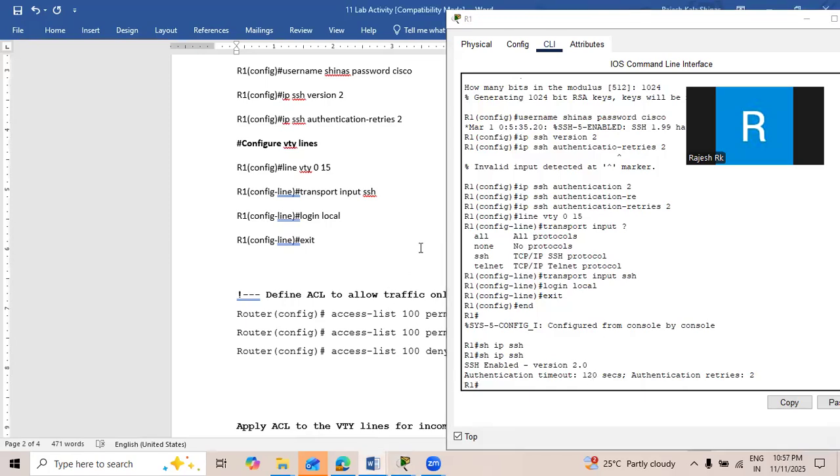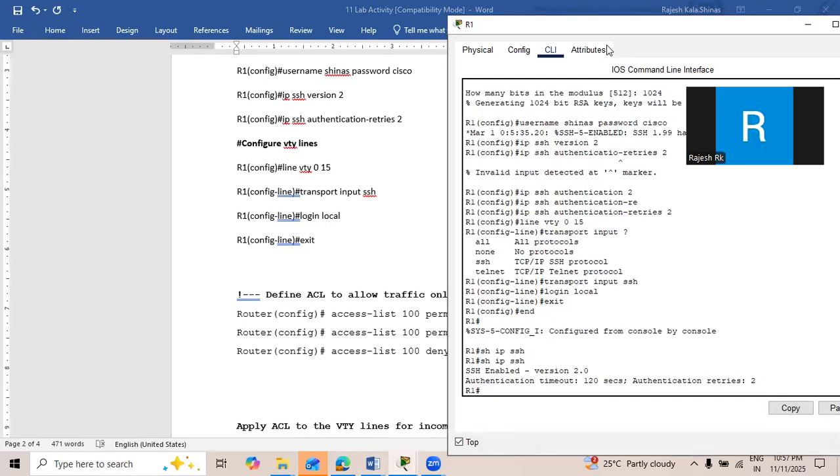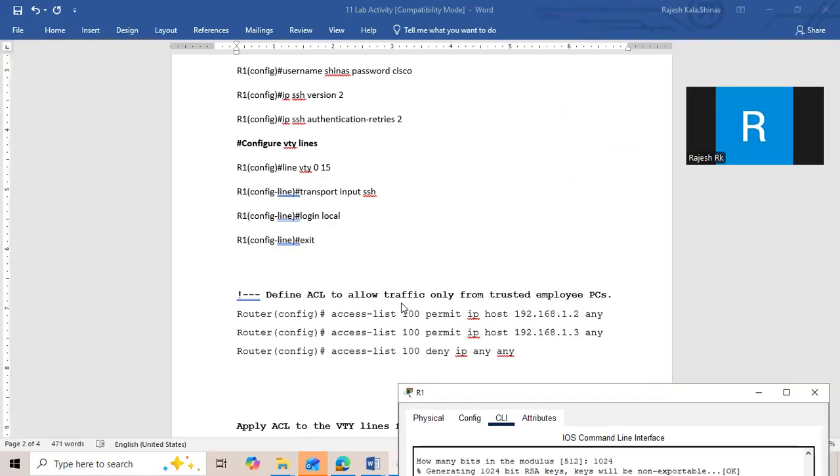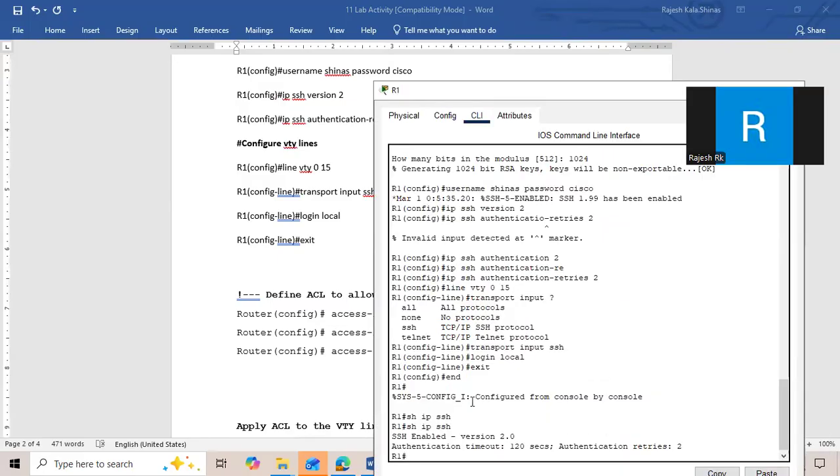Now define an ACL, access control list, to allow traffic only from trusted employee PCs. That means here I'm going to create an extended access list. Numbers start from 100. So I put 100. Permit IP host 192.168.1.2 to any. So from this computer, you can access any computer. From this also, you can access any computer. So this one, destination any. Others are not possible. So I will add these commands first.